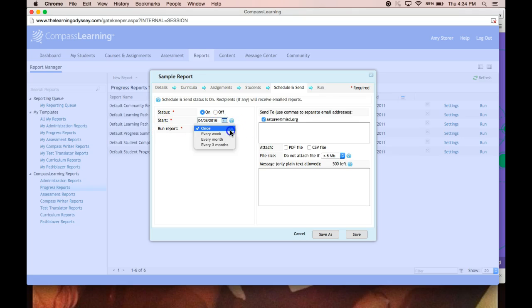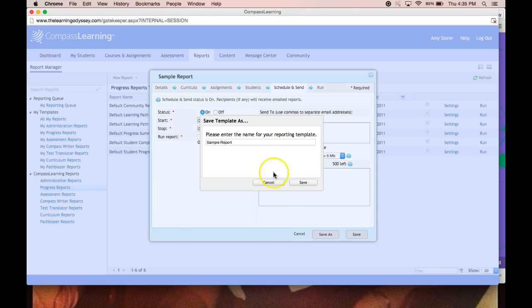Run report, you want to do that every week and suggested to pick Saturday or Sunday. Send to, you can choose to send it to, of course, yourself or any other recipients that would need this report. You want to attach it as a PDF, and everything else can stay the same. Now, from this point, you can hit save. You're going to click save, sample report, and keep it the same.